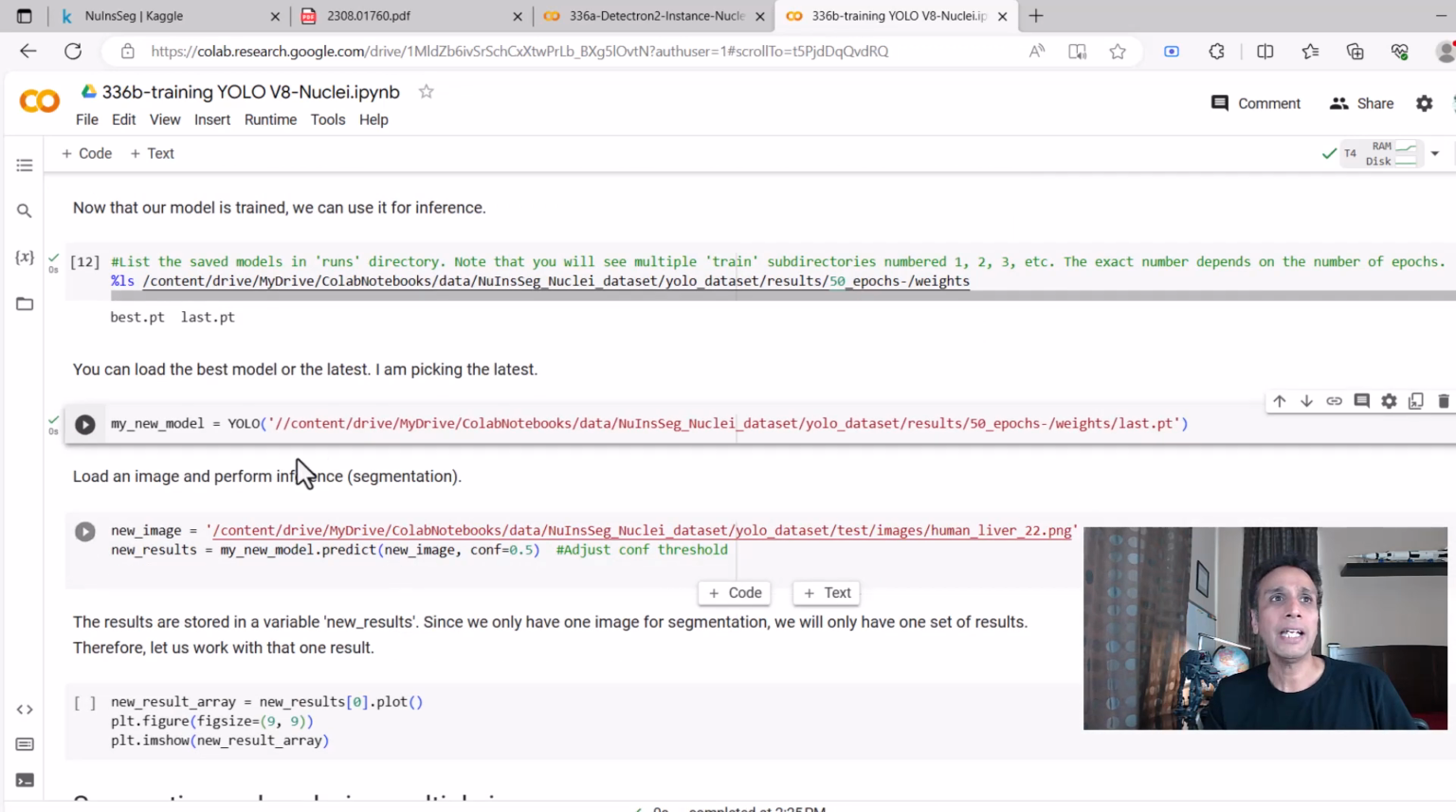So from this point on, forget training. Now we are in the inference part. I have a trained model, and I'm loading it by using this YOLO method and pointing it to the right model right there.